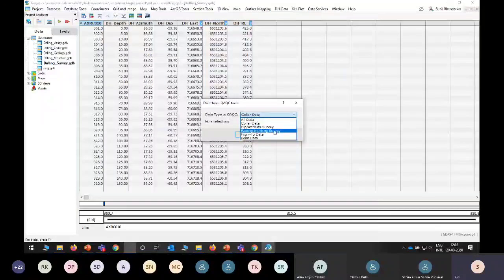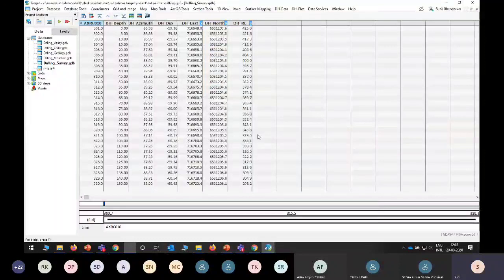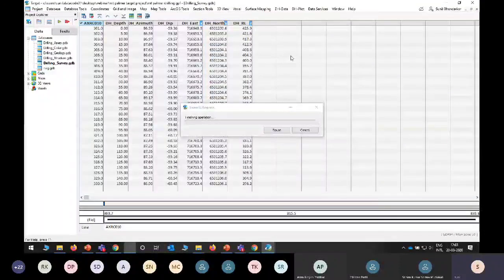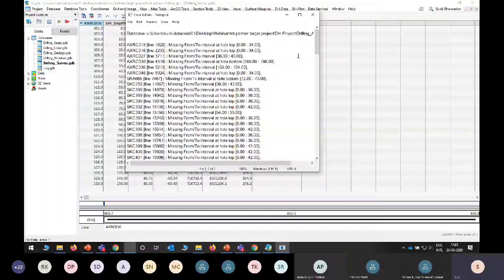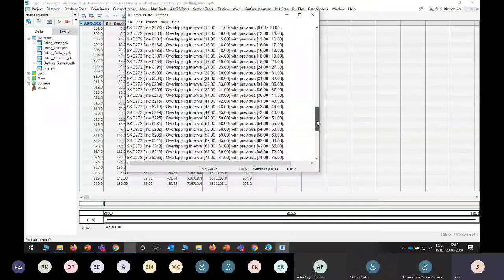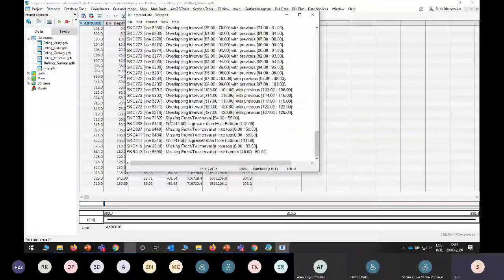of from-to data. So from-to data, we have geology or assay. So for that, oh sorry, just a minute, I click on OK. So it gives me an error. Within this borehole, you can see the missing from-to interval from the hole top. That kind of error it gives us. Sometimes our data is more or less similar like that, but if you want to correct things, you can correct it.